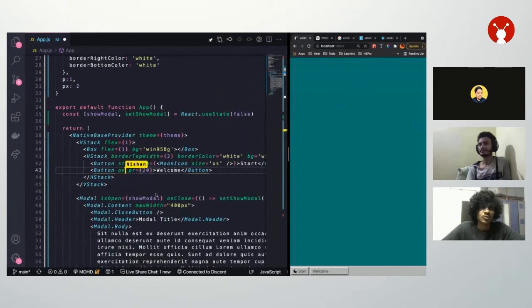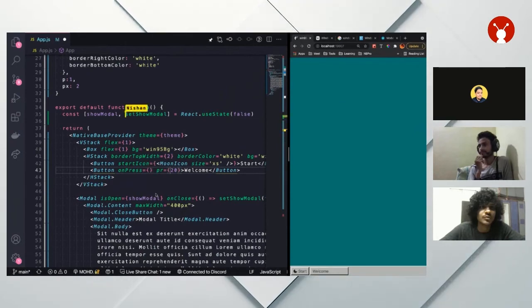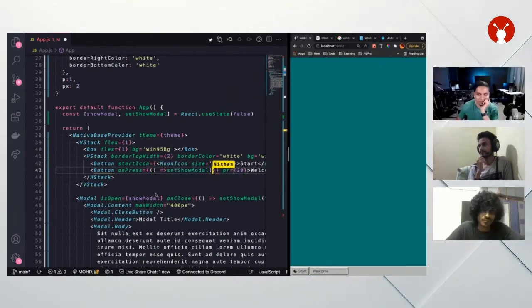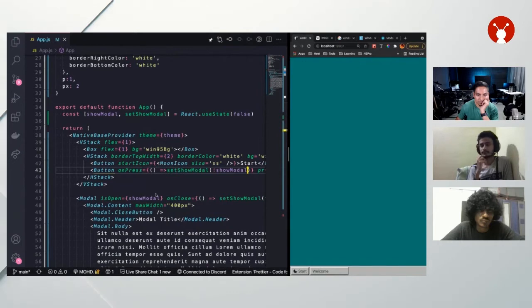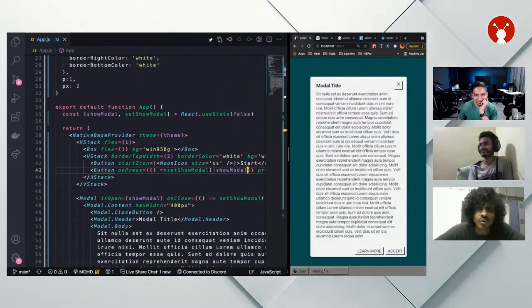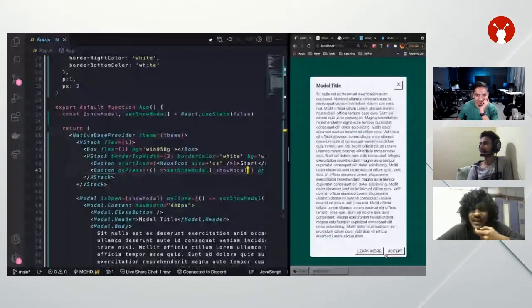Okay, what we will do is on press of this welcome button, we will just toggle the state of the modal, right? So we'll just open the modal. Okay, Rahman, can you try clicking it? I hope that it doesn't crash. Yeah, okay, so now we have a modal.